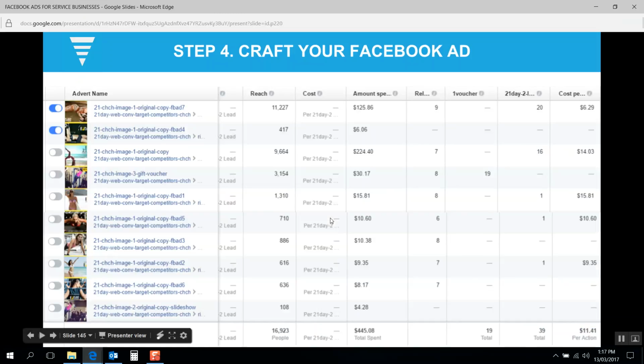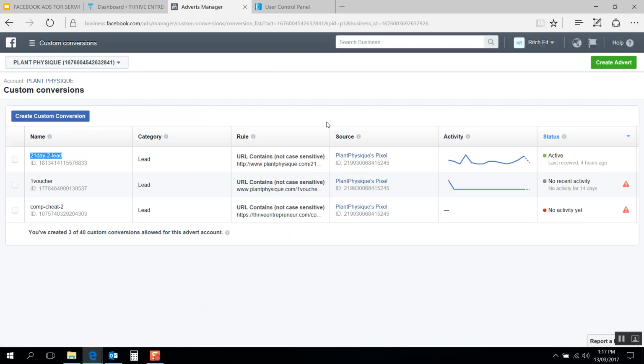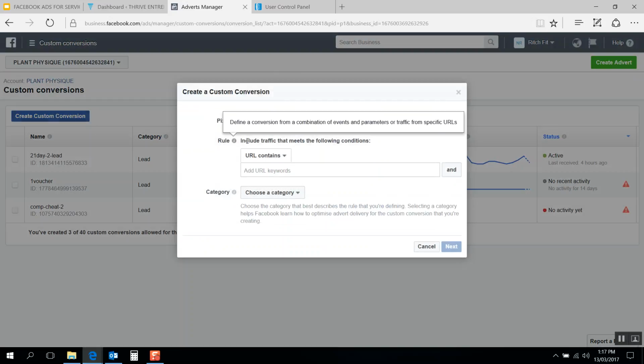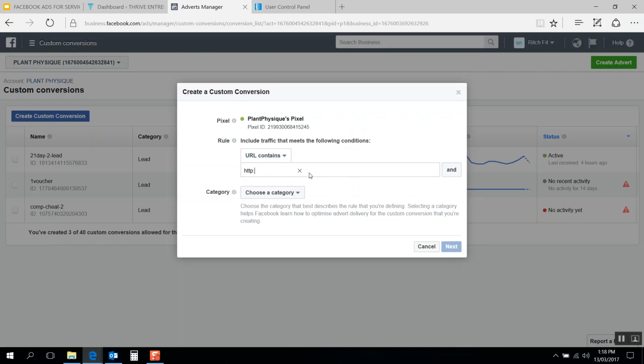See here towards the top right of this section, we got 21-day-2. So this actually notifies us when one person opts in because it's a custom conversion and we've just customized the menu. So that custom conversion has been created. Let me show you how I did that. What we did was we can go URL contains, and in this one it was URL contains plantphysique.com/21day-2. So that's our thank you page.